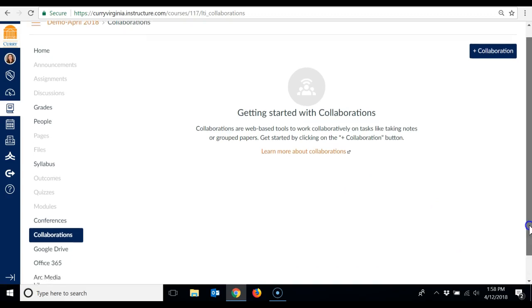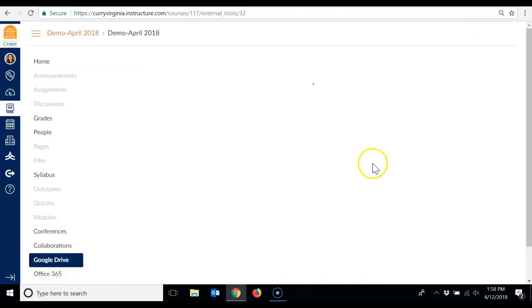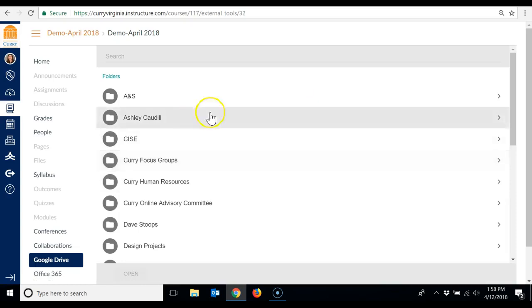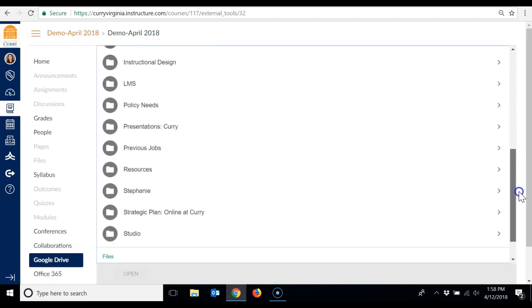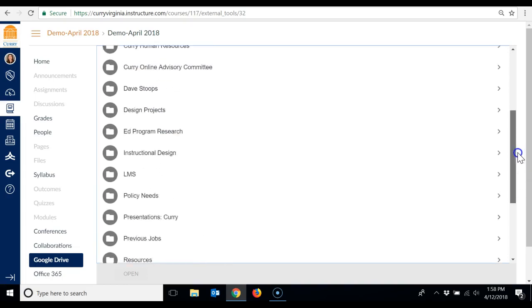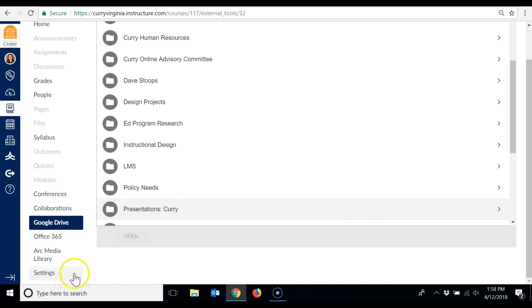You'll also see below Google Drive and Office 365 can be deeply integrated within Canvas. If I click on Google Drive, because I've synced my Google account, all of my folders will appear here. And anything that I might need to access to provide to students or use within the course is easily accessible without having to leave Canvas to go into Google Drive.